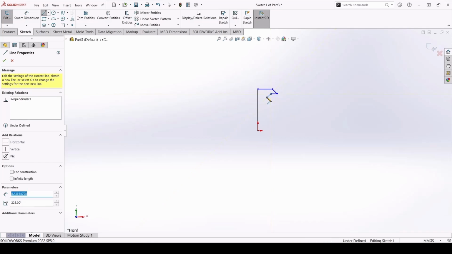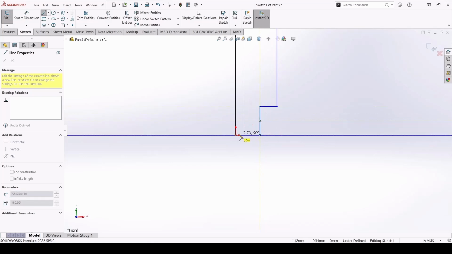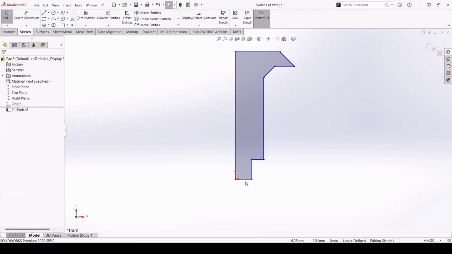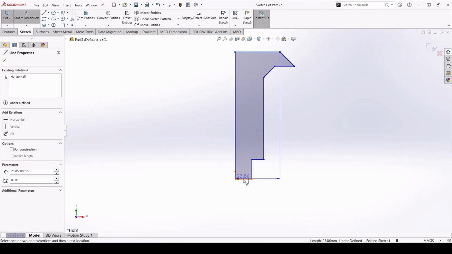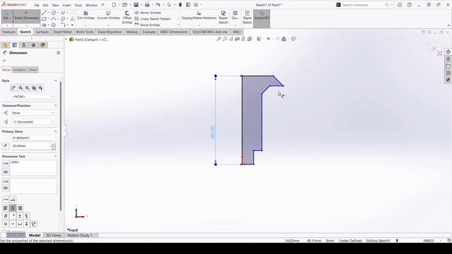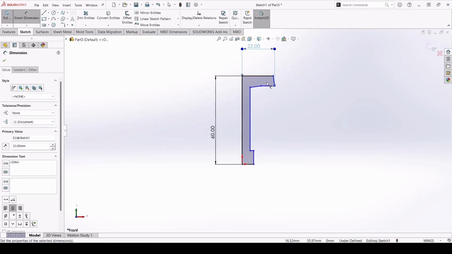Click on the right mouse button and go all the way down, then go to the left and down, and then close your loop. So you should get a closed loop like this with 2 fully defined sketches. Now let's finish it up by defining the whole sketch. So this height should be 60, and the diameter here, or the radius, should be 22.